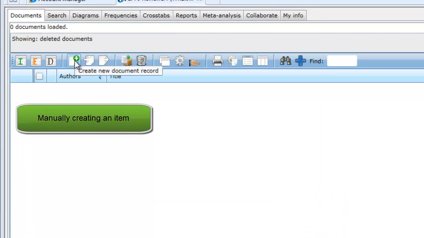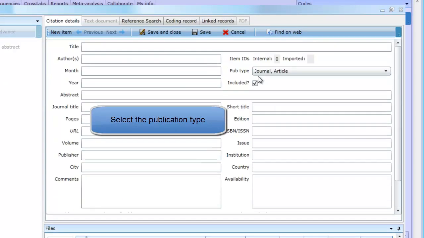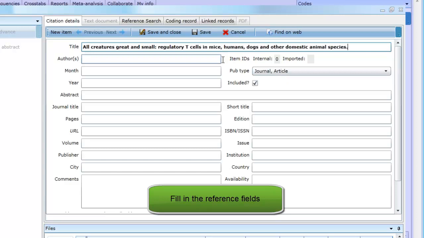This will open the Document Details window. All of the fields are blank. Start by selecting the publication type in the drop-down menu. The available fields will change depending on the publication type selected. Next, enter the data in each field. The more fields you can complete, the more complete your reference will be.